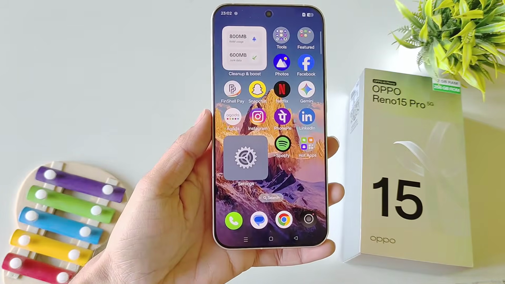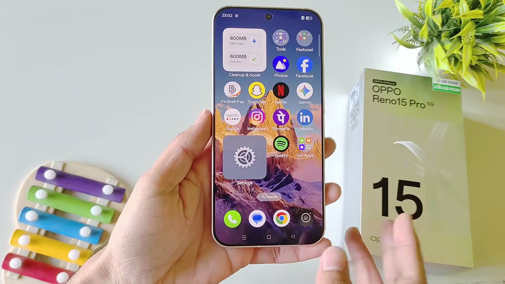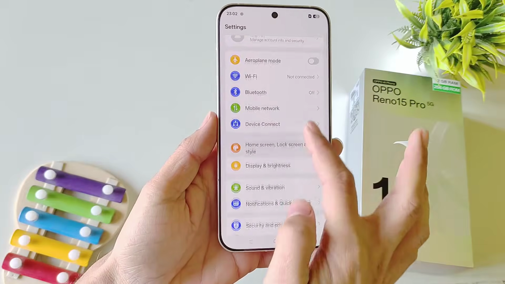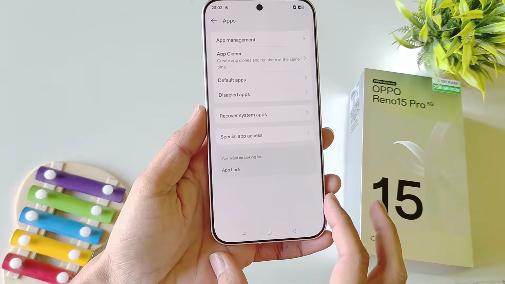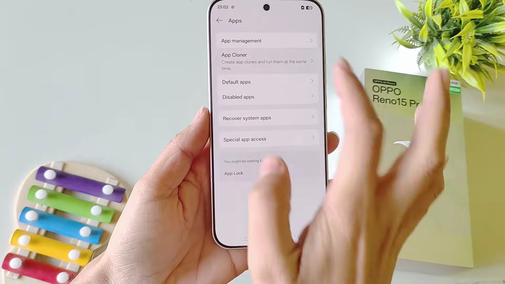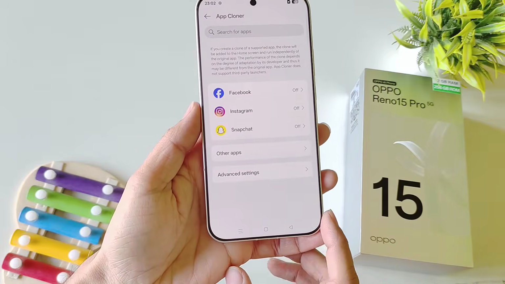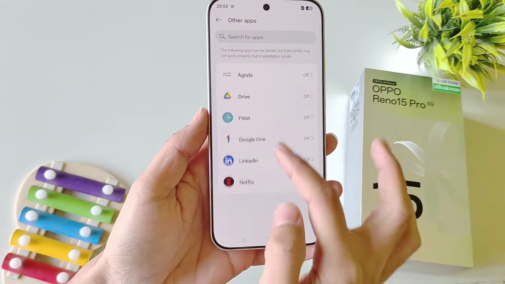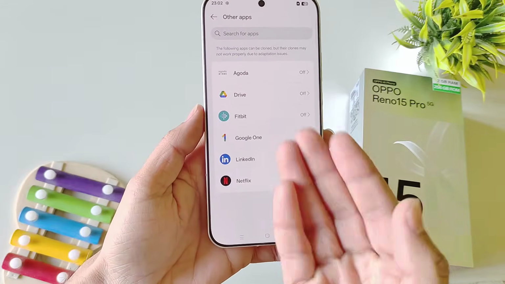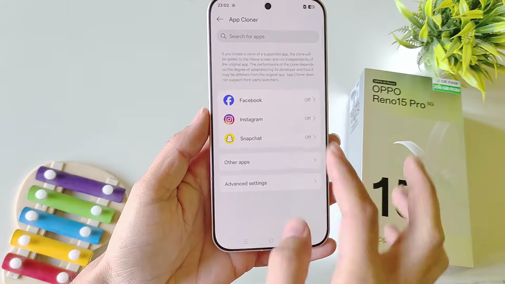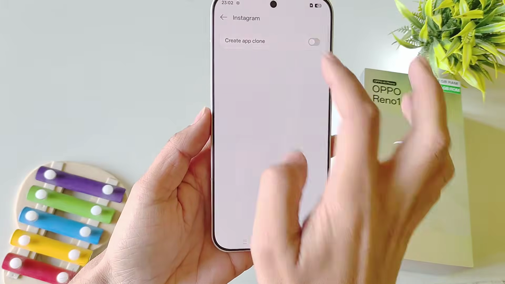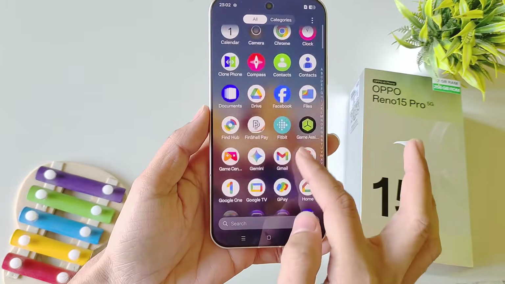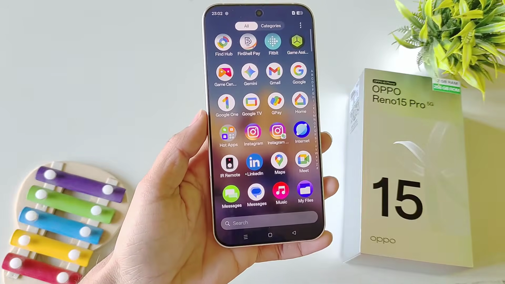You can make the clone of any application in the smartphone and log in with two different accounts in the same application. Open your settings, scroll down, select apps, select app cloner, click on agree and continue. You can clone these messenger applications, and from these other apps you can also clone these other applications. For example, I want to clone my Instagram. Tap on this and then select create app clone. As you can see, I have two Instagrams now and I can log in with two different accounts in the same application.